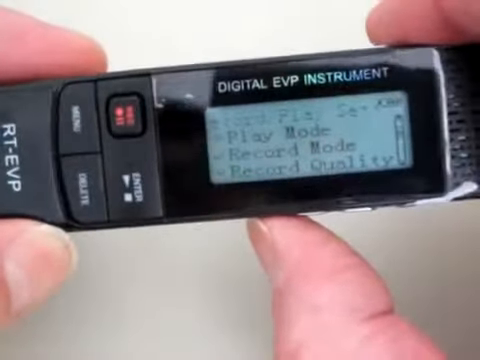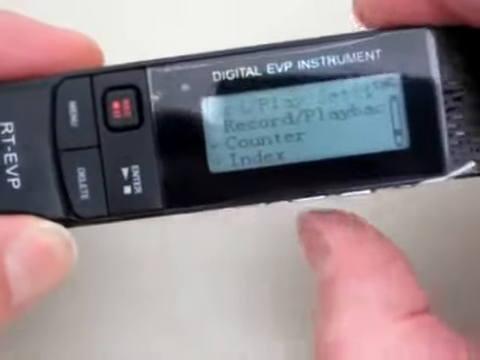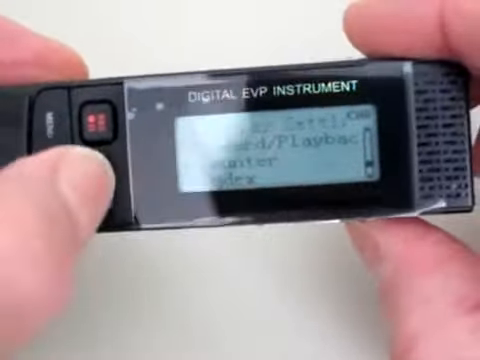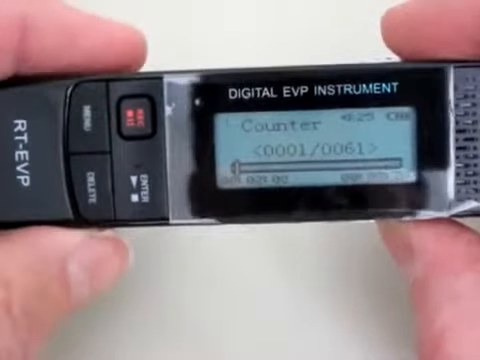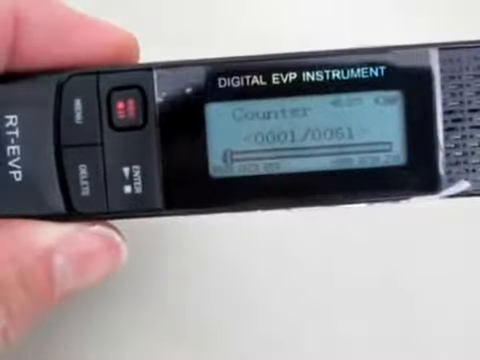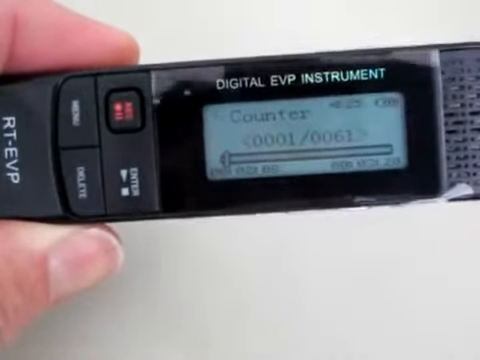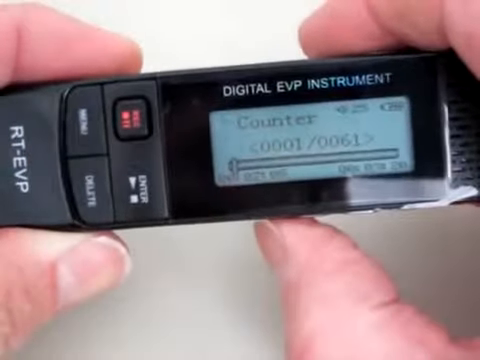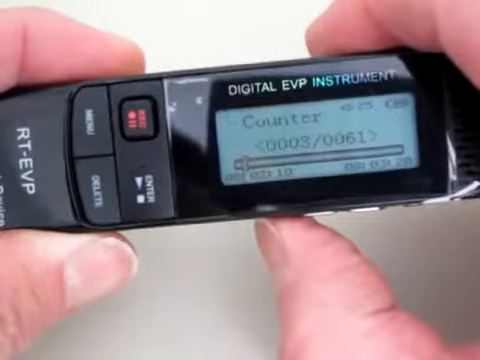Then move on down through until you get to counter. When you're at counter, press enter. Okay? It shows you basically the first count of 61, and you can review and scroll through all those counts. There's 2 of 61, 3, and so forth.